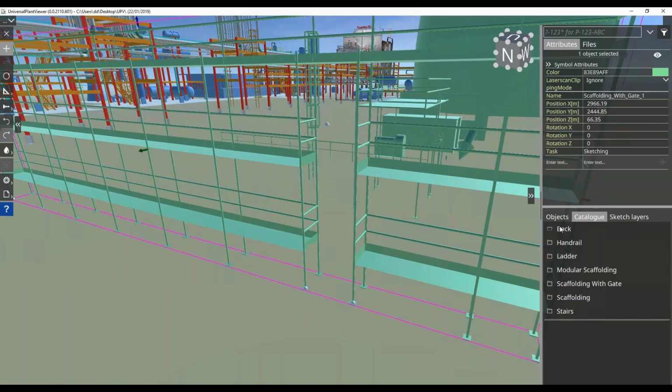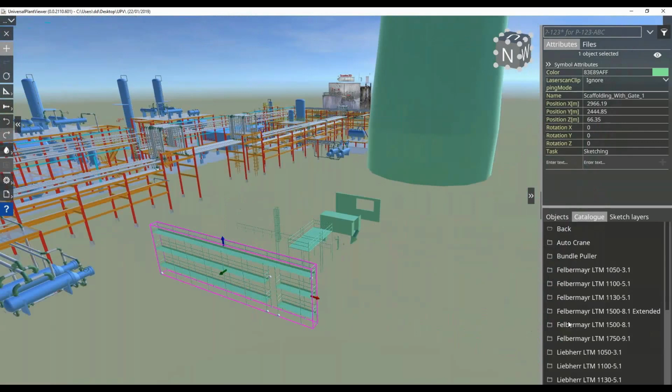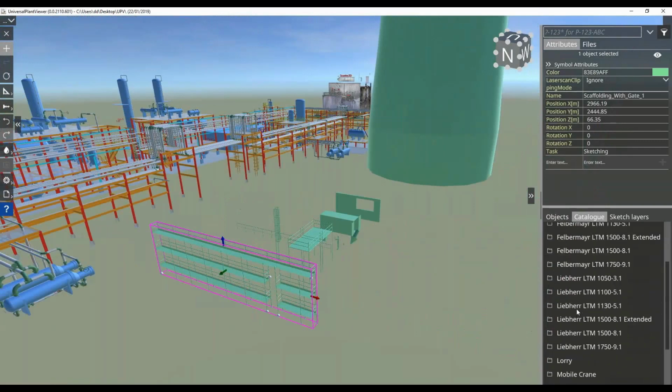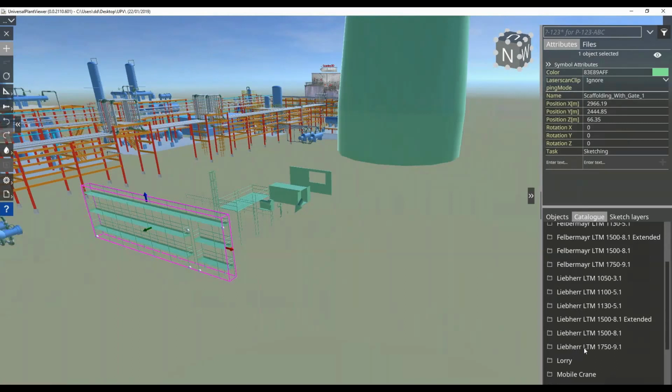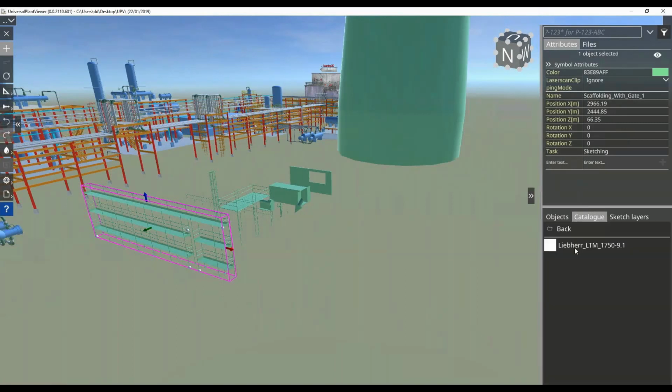We also have staircases and so on. I will just skip them. So finally, there is this transportation folder, and let's just place a classical German crane here, the Liebherr LTM 1750.